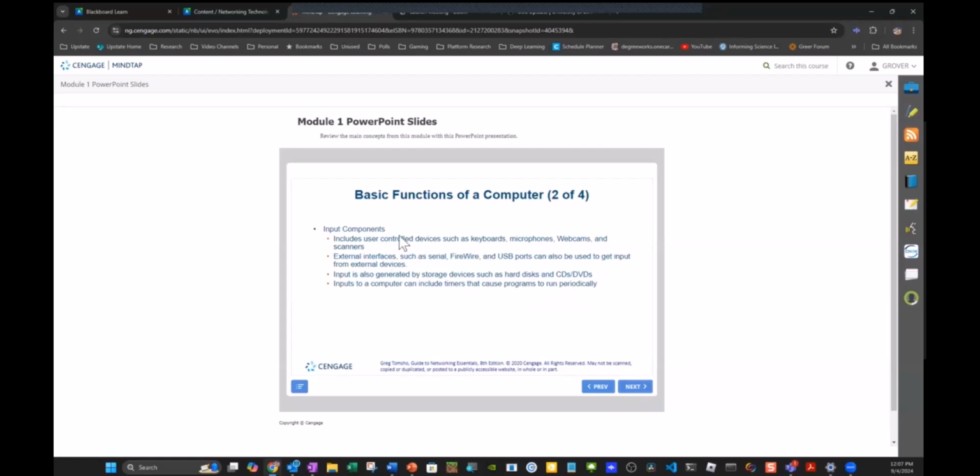Input components include user control devices: keyboards, mice, scanners, webcams. External interfaces such as serial cable, what they call FireWire, which ended up being Thunderbolt, and USB ports. You're still using those, although different types of connectors. Some are faster than others with USB specifications.